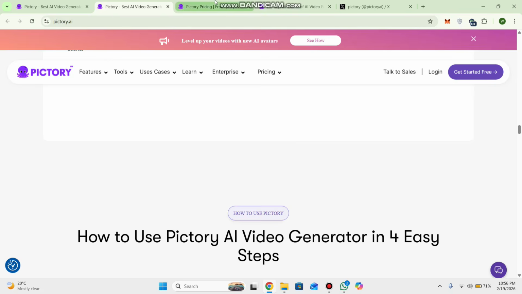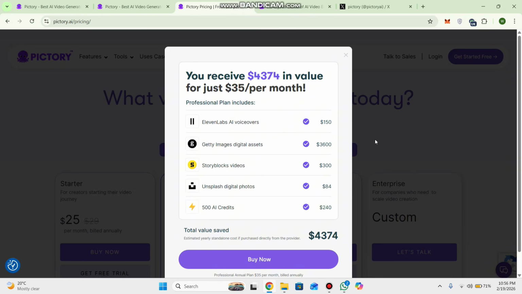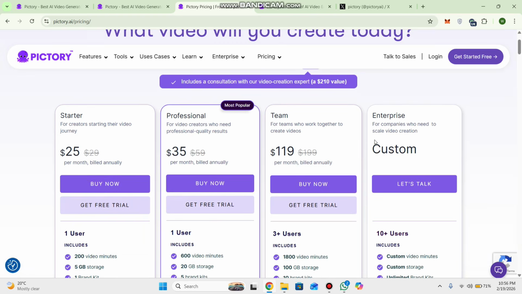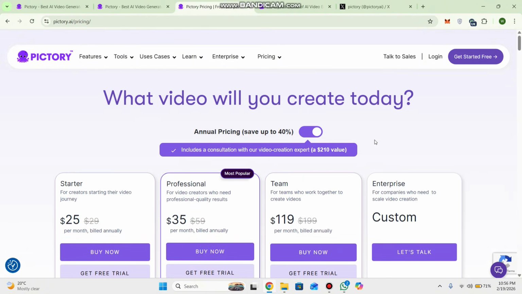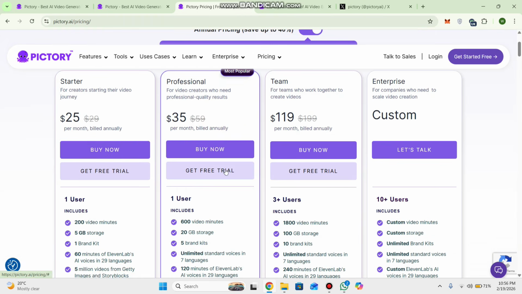So if you want to join this platform, here you can check out different pricing plans. Viewers, Pictory AI offers different subscription plans depending on your needs. There is typically a trial option available so users can test features before committing. Here you can see Starter, Professional, Team, and Enterprise. The Starter price is $25 per month with 200 video minutes, the Professional plan is $35, and Team is $119. Enterprise provides a customizable plan with 10 plus users, custom video minutes, and many more details.